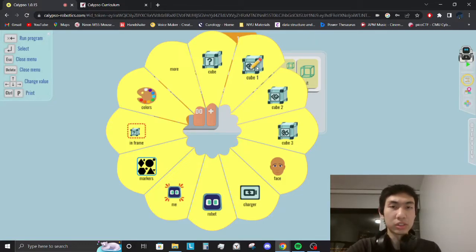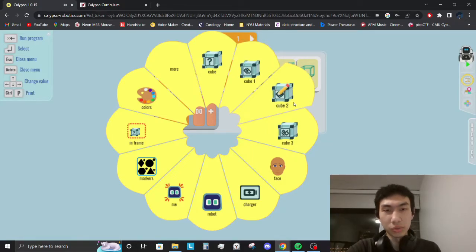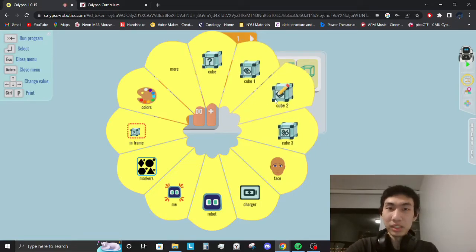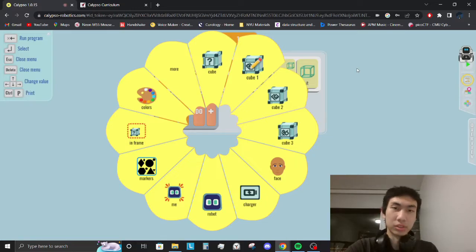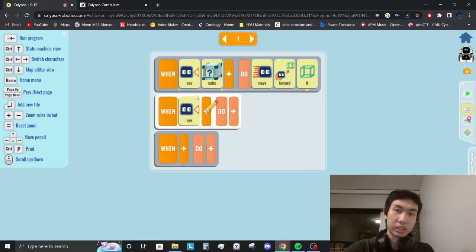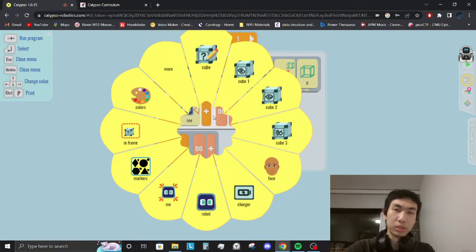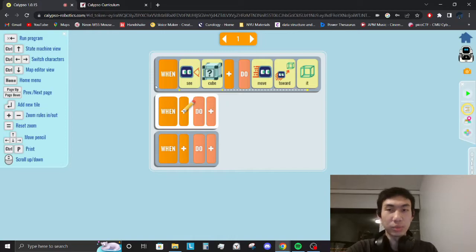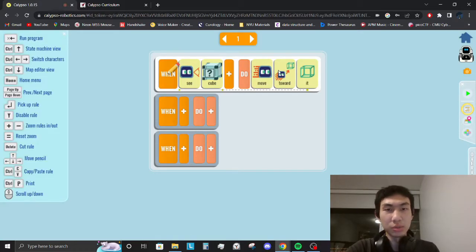Now the differences between the cubes are just the symbol. Cube 1 is like that lightning symbol. Cube 2 is 2 squares. Cube 3 is whatever that pattern is, right? So that's how you tell the differences between those. So back to the topic at hand. When it sees a cube, it'll move towards it, right? Now we can say if it sees a cube, we actually don't need this at all. My apologies, but yeah, we see a cube, we move towards it.